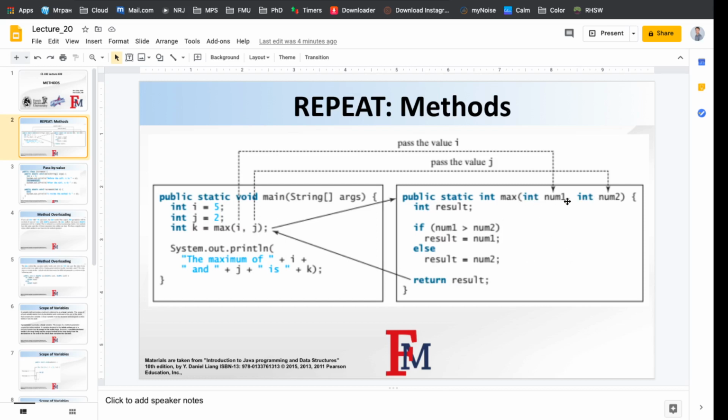These two things, the comma separated list and the parentheses, is the so-called parameter list. So these guys are called parameters. And now when we call this method, int i is equal to 5, int j is equal to 2, int k is equal to max of i, j, right? So i is 5, j is 2. i is being passed, in other words, 5 is being passed to num1, and j is being passed to num2, which means that inside of this method, the value of num1 is the value of i, which is 5, and the value of num2 is the value of j, which is 2.